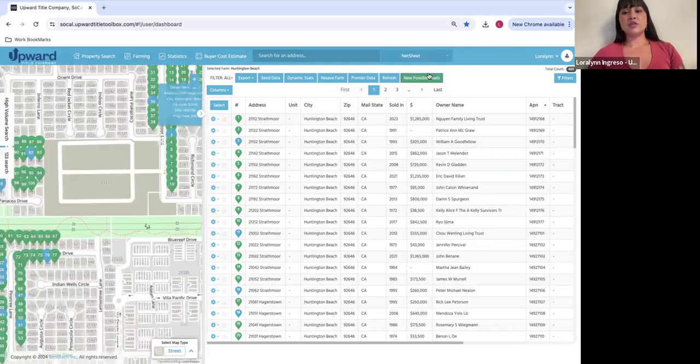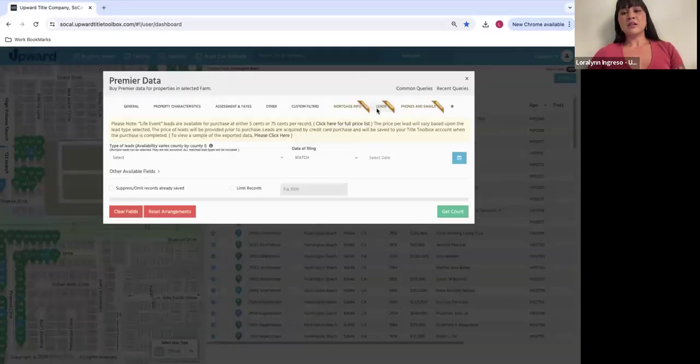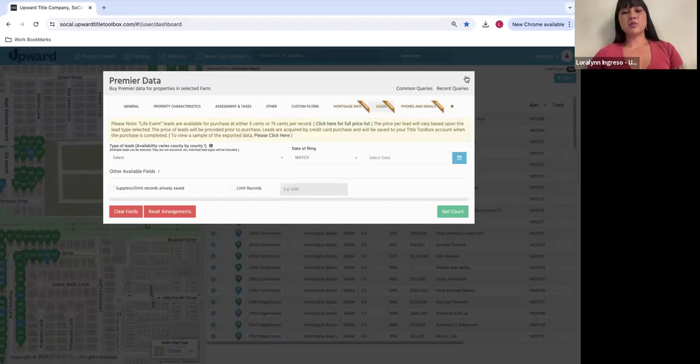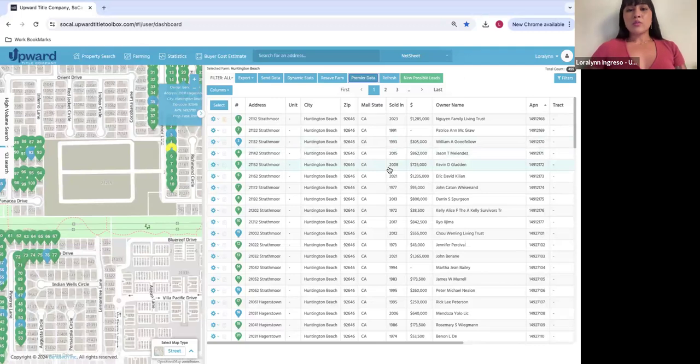So I pressed new possible leads. It's the green button. I can still press Premier Data and find those same exact leads here. And you do have to buy credits from Title Toolbox in order to buy this. So that's kind of like the gist of farming.